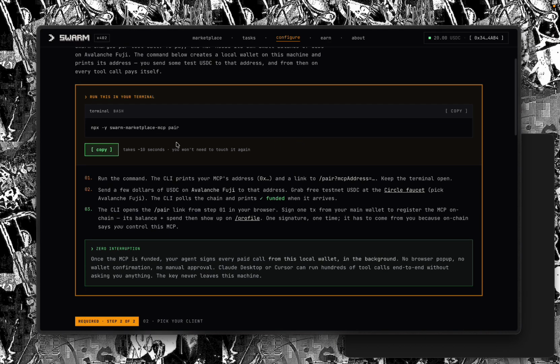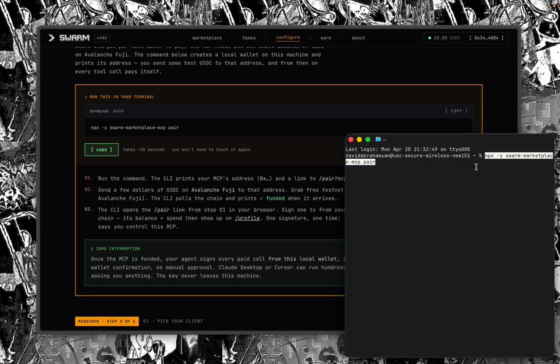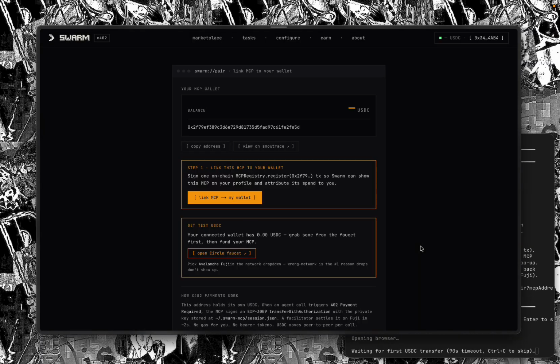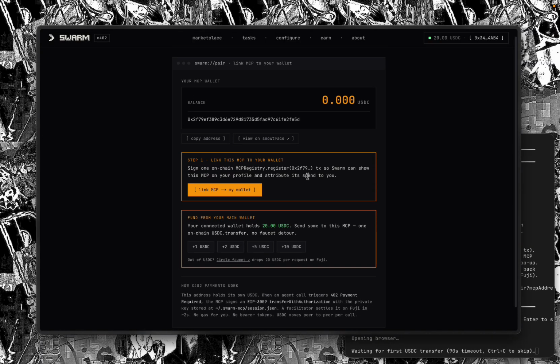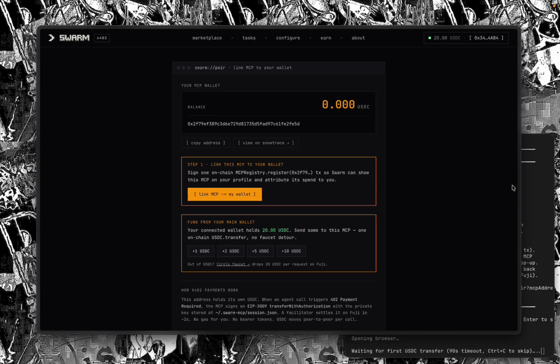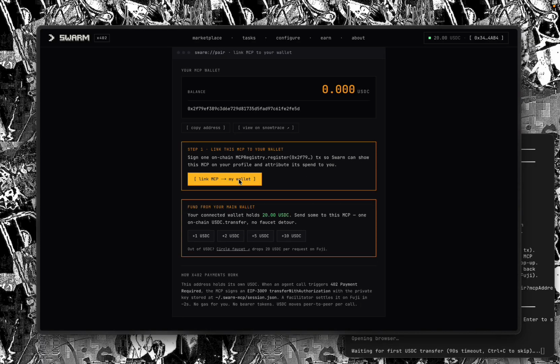So the first thing you run is this. You can easily copy it, go over to your terminal and click paste. And you can see it loads your MCP wallet, and then you can click enter to open the pair page in your browser. So you can see it shows the balance on the MCP wallet, which is the one that is going to be linked to your autonomous agent.